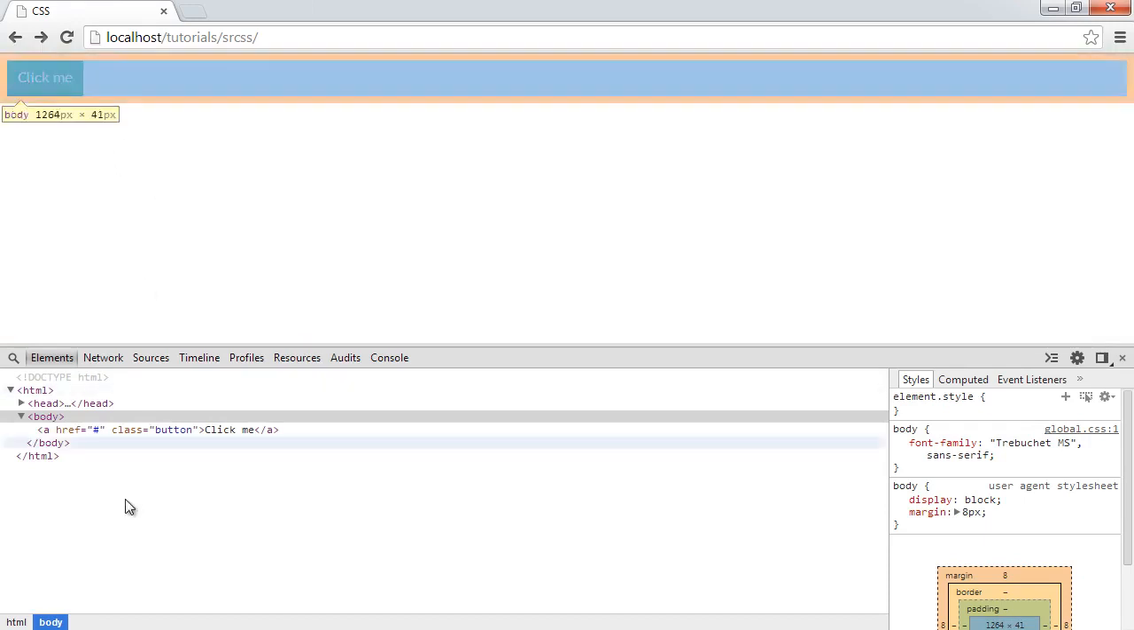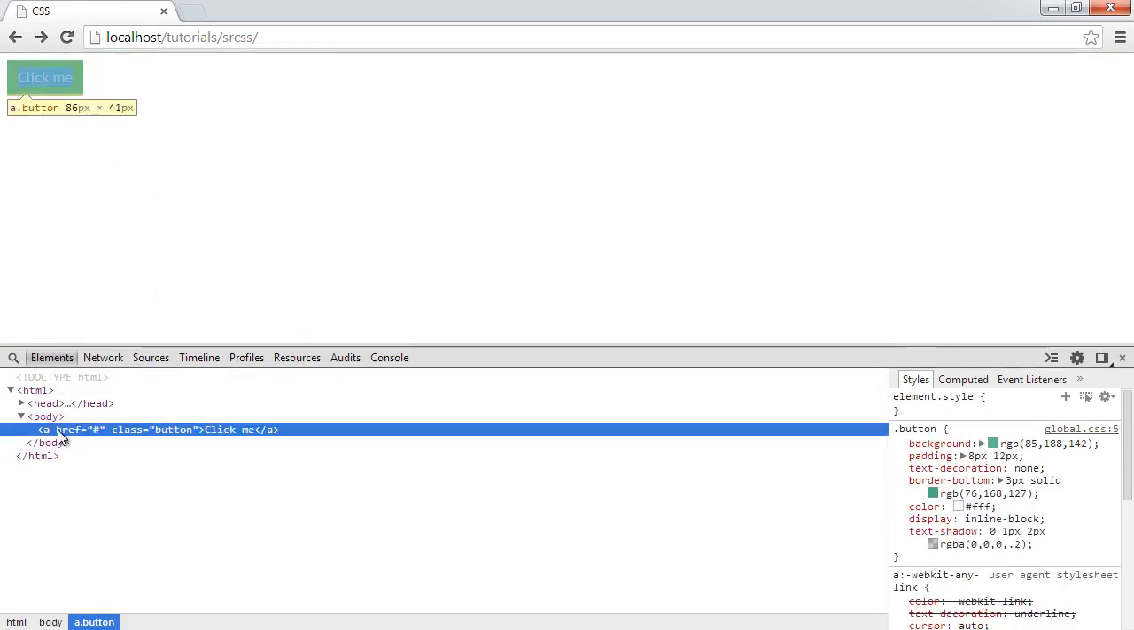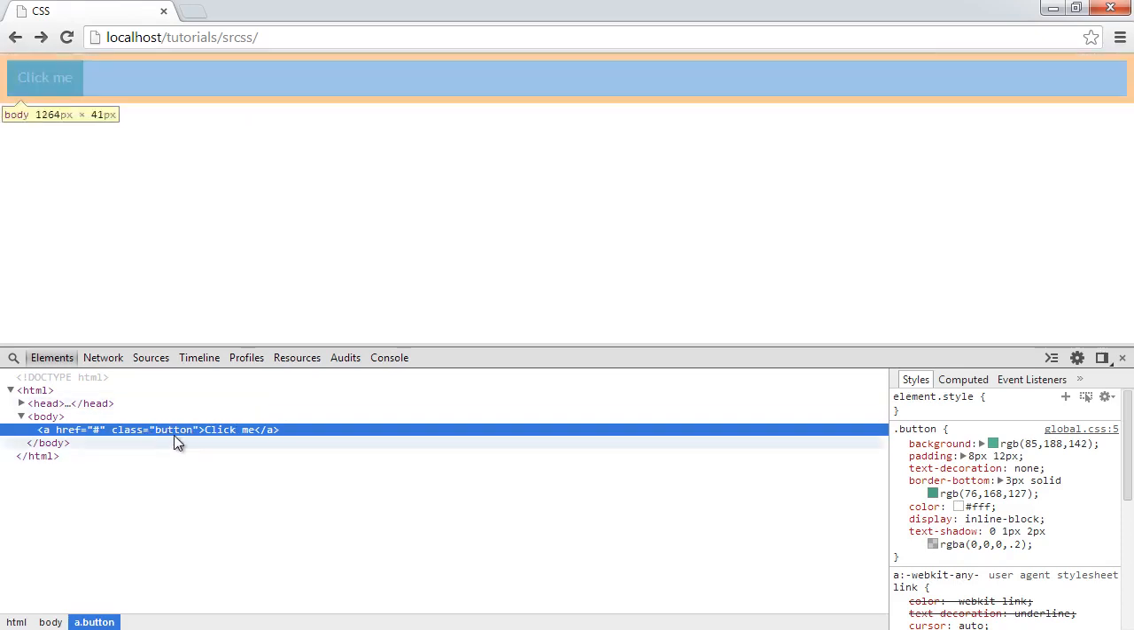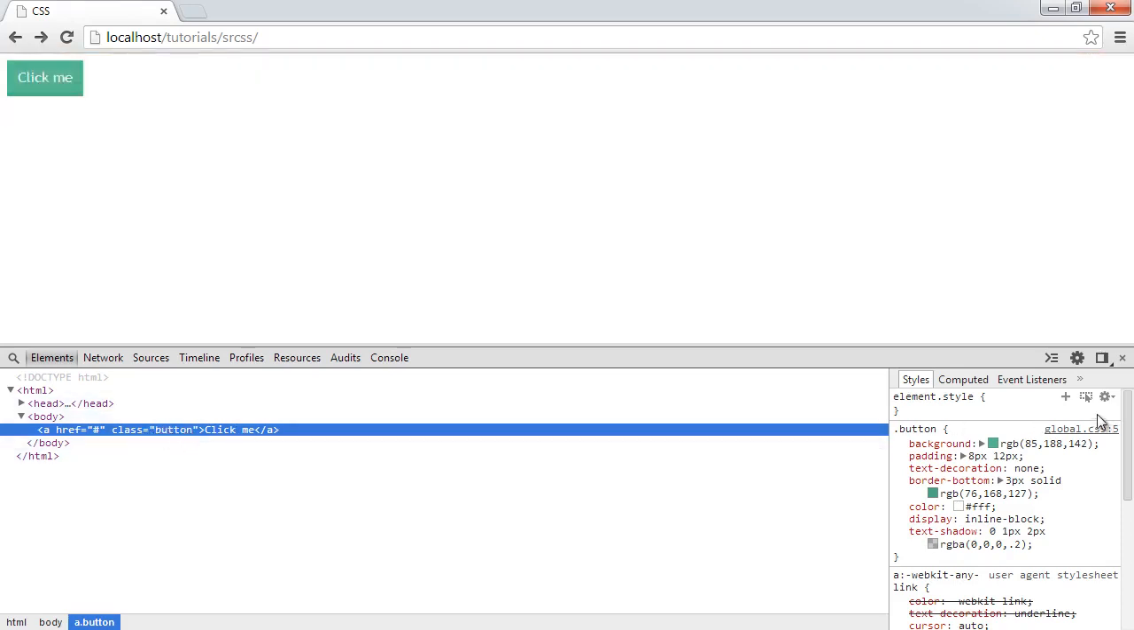Okay, so here's our button. You can see here that on our page we've got an element exactly the same as the example we just looked at. This has a class of button. So what this is doing is it's applying styles under the class of button, which you can see on the right hand side here. We'll take a look at that in a moment.